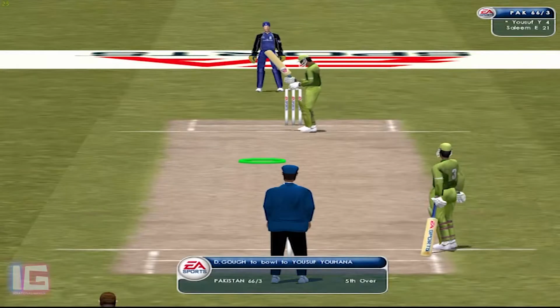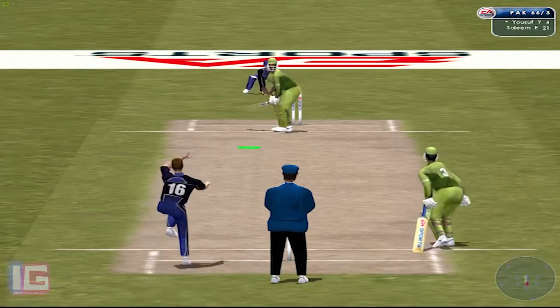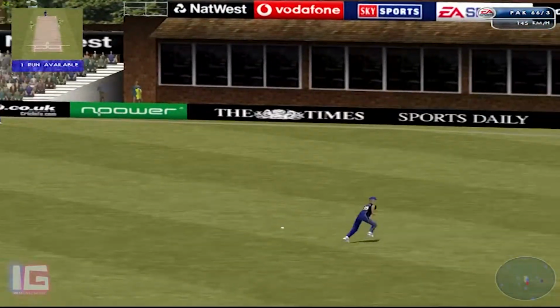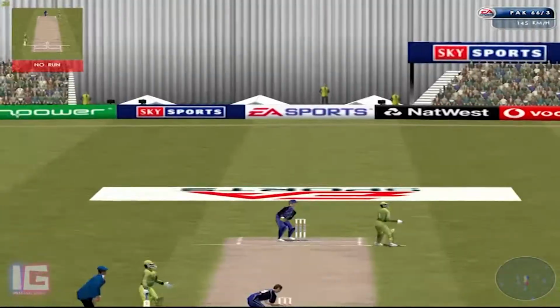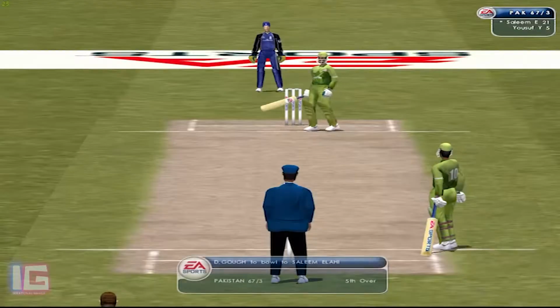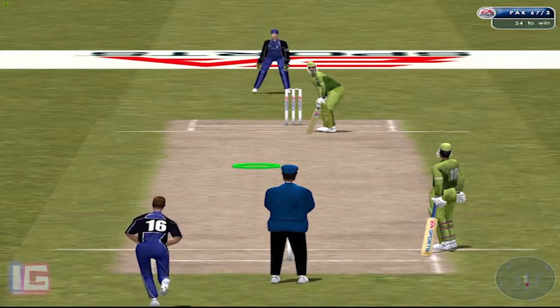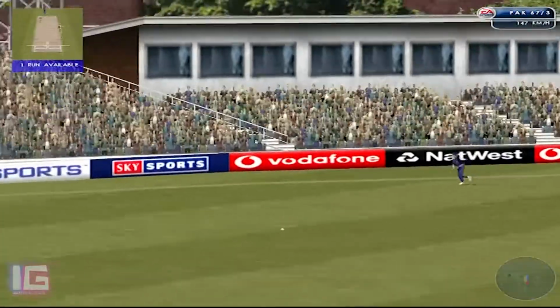Goff to Yusuf Yohana. That's straight up in the air. There's a mix-up with the batsman. I think he was easily back in the crease there. A long hop and punish.